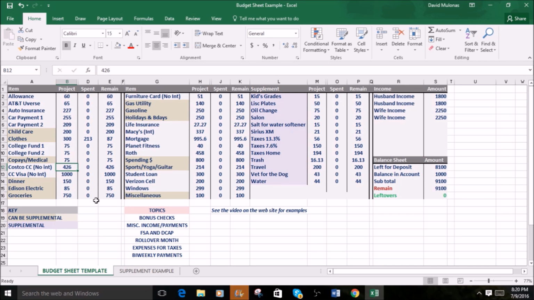You have to move the money around. But you can see that the $426 is still owed. So at some point, you're going to have to pay that like every other bill. All you're doing in this case is transferring the money. Okay, so we're back to zero.